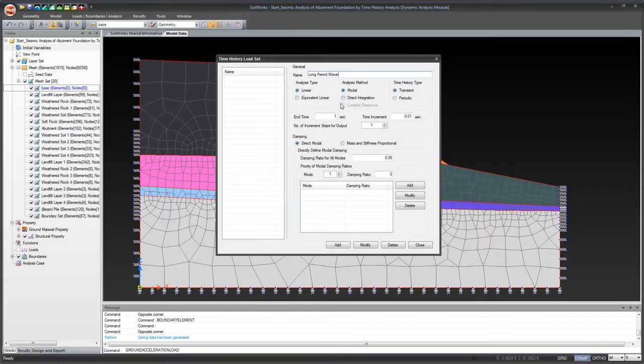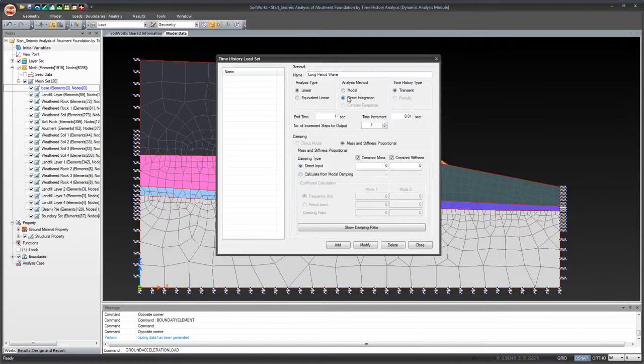We'll make it linear. The analysis method will be direct integration for now, just to keep things simpler. As you can see, the properties change when you go from one to the other. End time is very important: 20 seconds, which is the length of the earthquake or the wave. Time increment, let's leave it at 0.01. Number of increment steps for the output, let's leave that at 1.